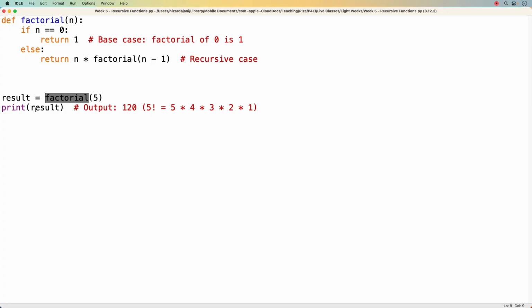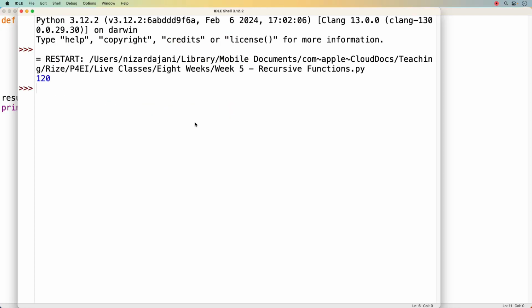Then we're going to print it out, and eventually we're going to get 120, because 5 factorial is 5, times 4, which is 5 minus 1, times 3, which is 4 minus 1, times 2, which is 3 minus 1, times 1, which is 2 minus 1. And this gives you 120. So if we run this code, that's exactly what I get.